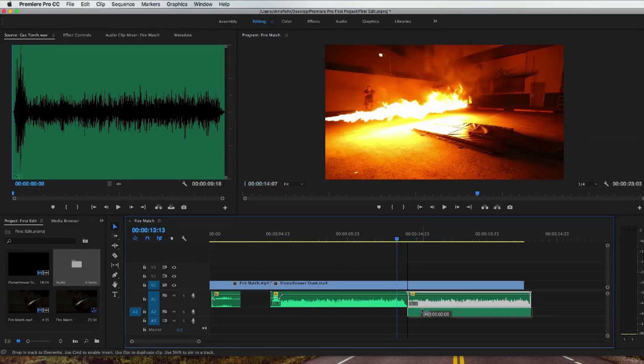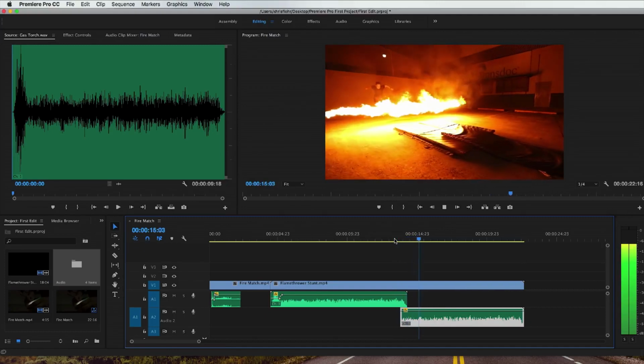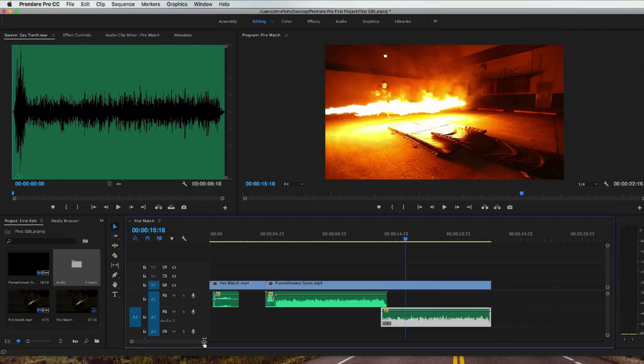So here is where using another layer is going to be very useful. We're going to drag it to the second audio layer down here, and then we're going to move it to the left. Okay, that sounds a little bit better, but you can still tell that there are 2 different files.